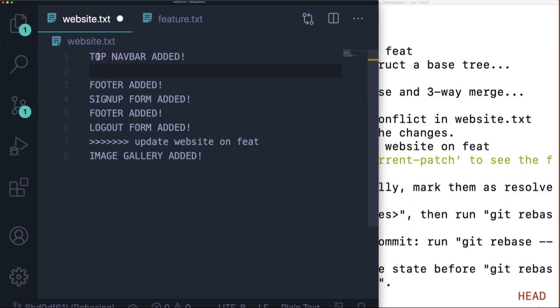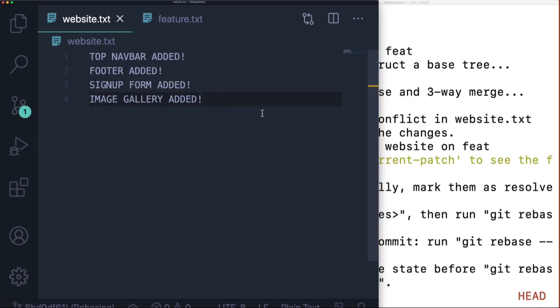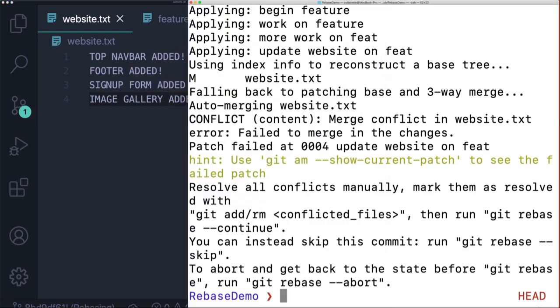I'm kind of just combining from two branches. I could have just gone with one or the other, of course, and often that's what you do. But in this case, I'm going to manually just combine them. So footer, and then I want sign up form. Okay? And then image gallery as well. All right, so that's kind of a messy way of resolving it, but that is the new version of this file that I want. Okay?